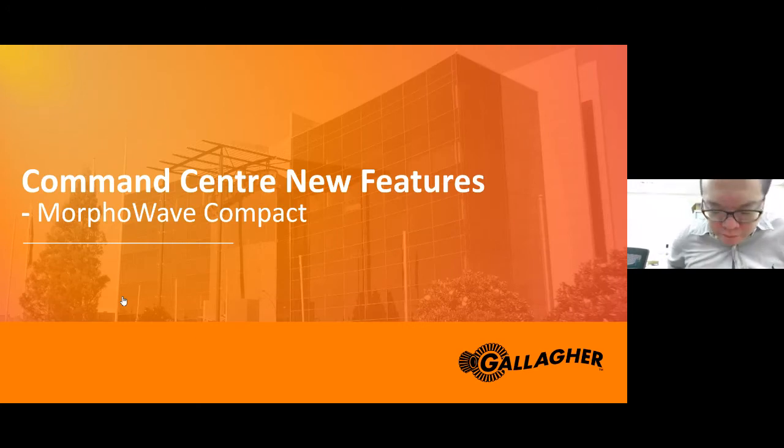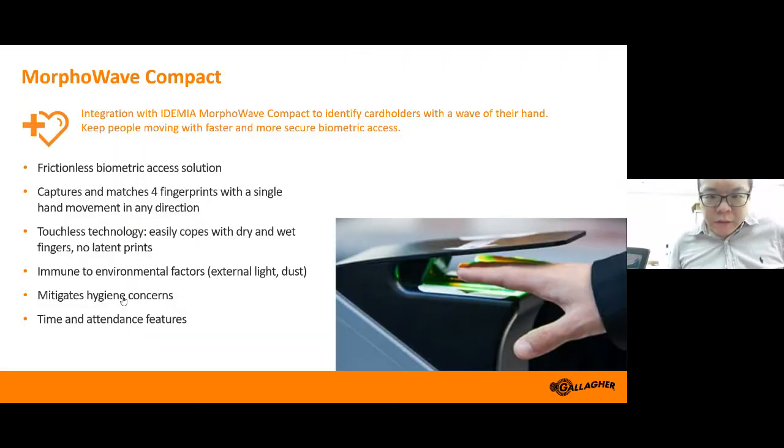Okay, the next one will be something about the biometric, which we call the MorphoWave Compact. On the right-hand side is what it looks like. In the past, if you were talking about biometrics in Gallagher, you would only have the fingerprint or finger vein option from one finger to access the system.